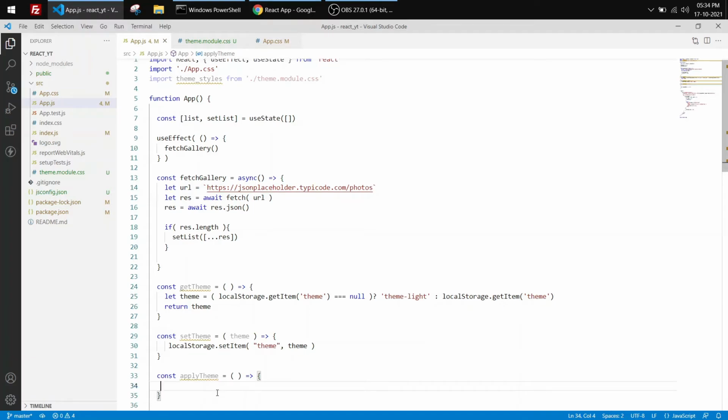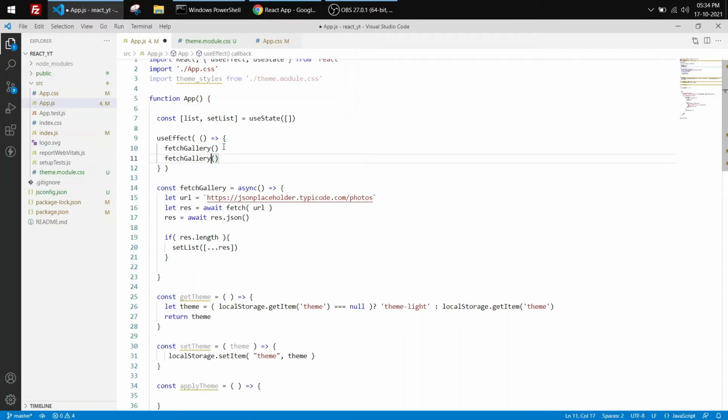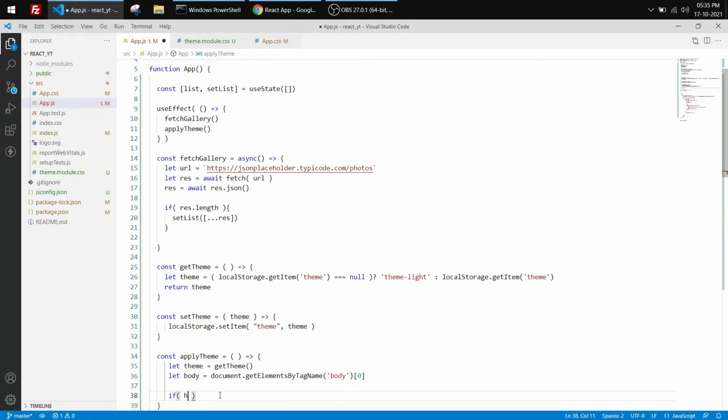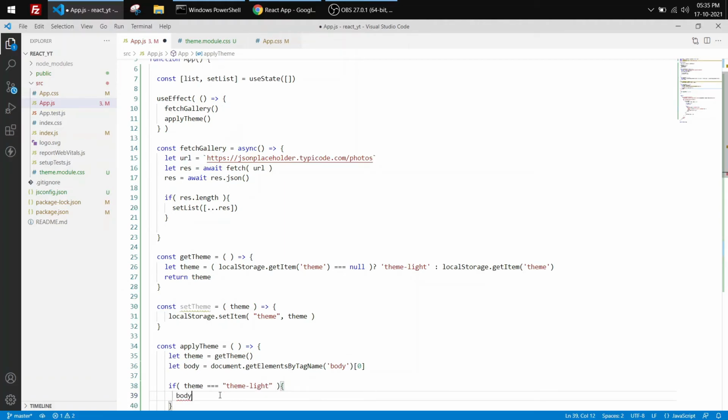So I need to call this theme when the component is loaded. That is here. After applying, I need to get the theme. Then after getting the theme, I also need to get the body element. This will return an array, so I will get the first item. Here I'll do a condition check. If the current theme is equal to theme light, then I'll remove the theme dark, and I will add the theme light.